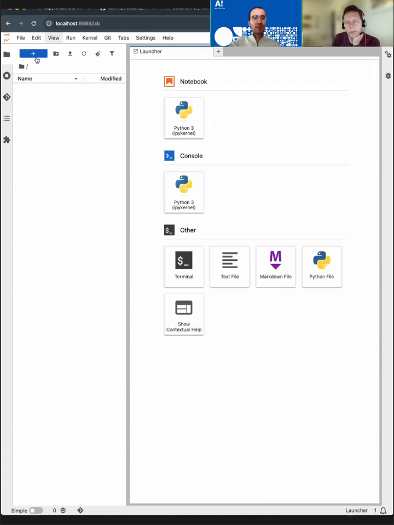This blue button would open a new launcher. Launcher is this specific page. So if I click this, another tab would be created that is essentially the same one. For now it's not useful, but when we are editing a notebook and we want the launcher again, that would be a useful button. So for now, I will close this tab.